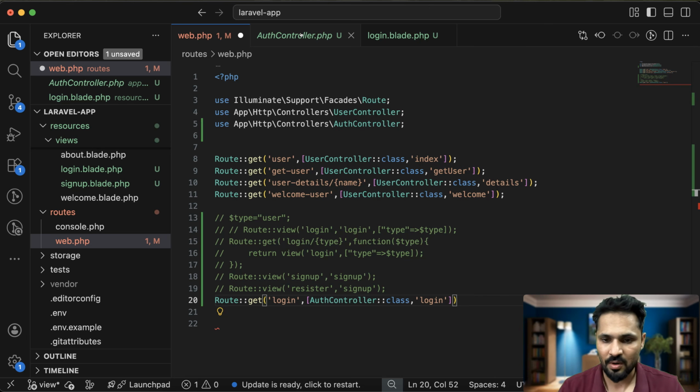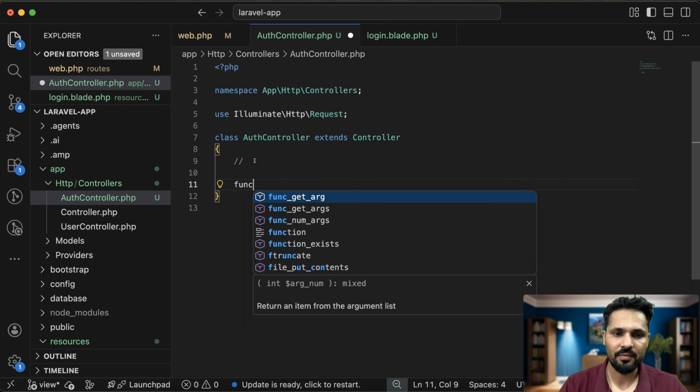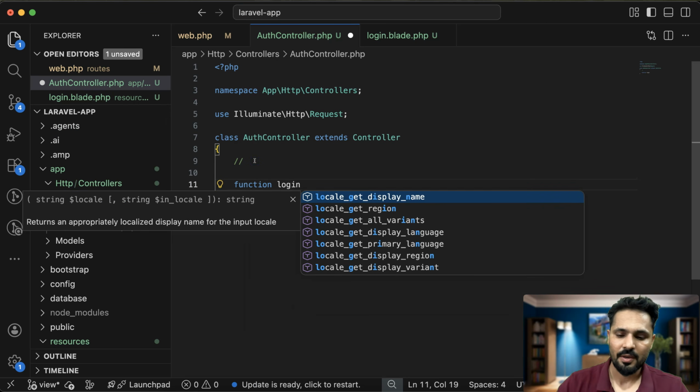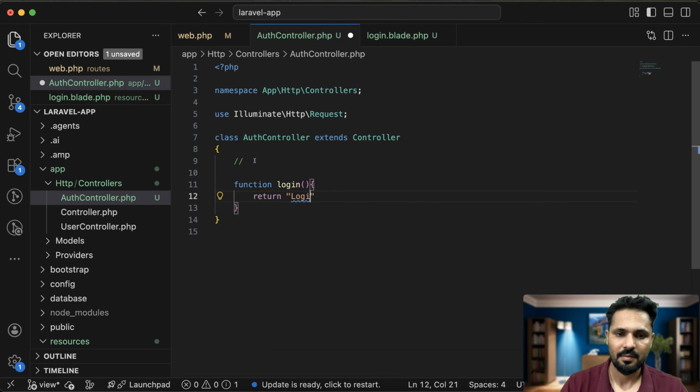Now in the auth controller, let's create a function login. We can return there login function of auth controller.